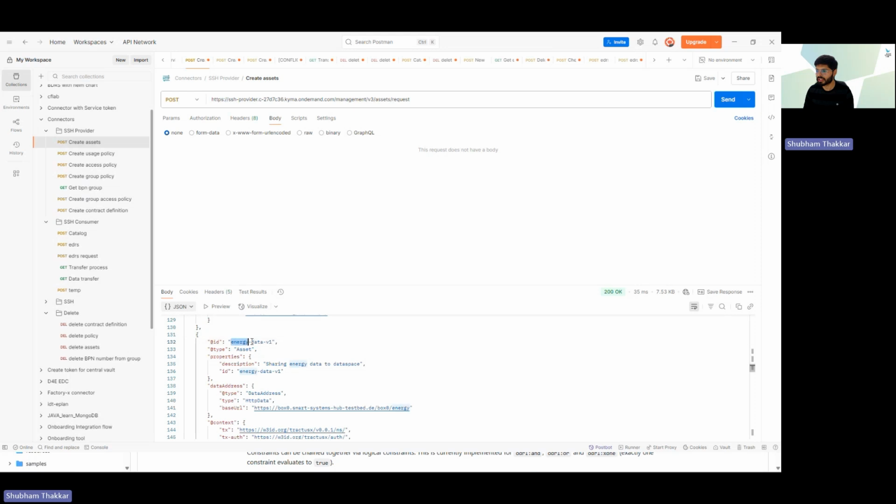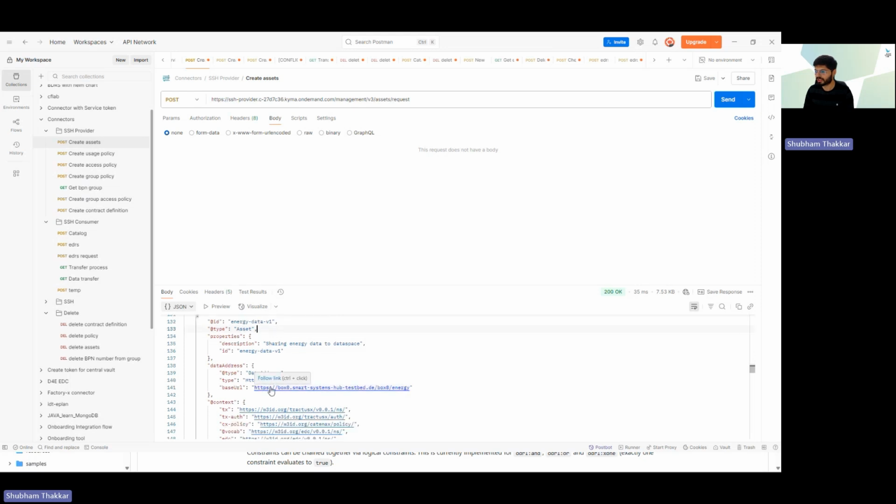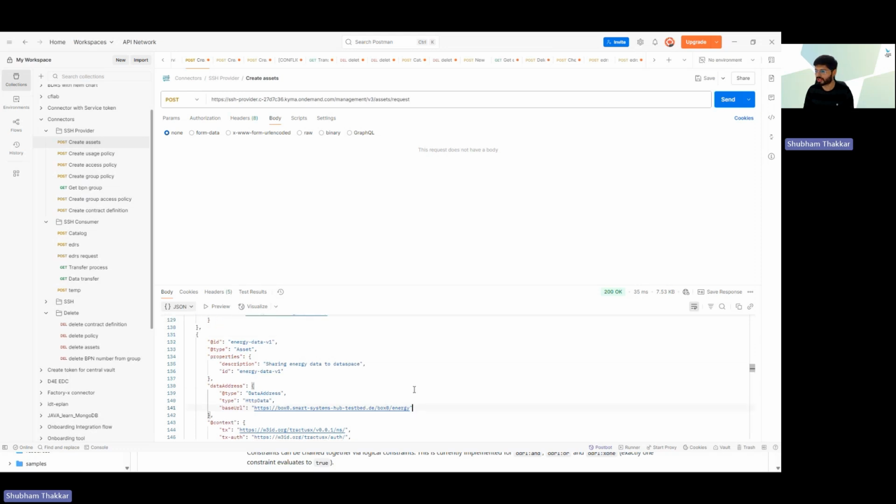So basically we created this asset ID named energy-data-v1, and at that time we used this base URL. This is the URL where the provider data is stored, and based on that we created this asset. For today's session we will create a new asset, energy-data-v2, and we will use this base URL, and I will click on the send button.